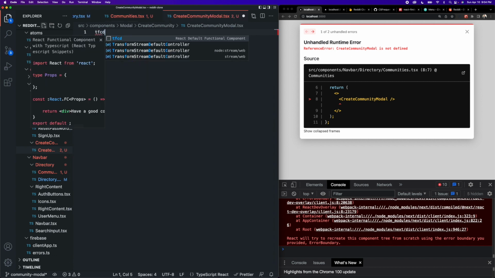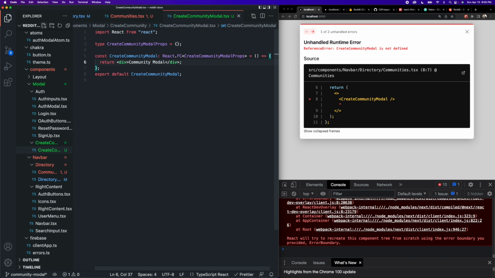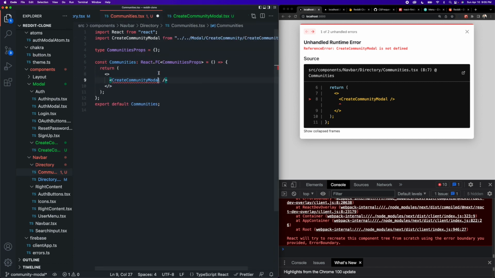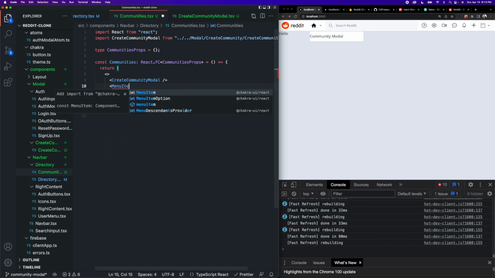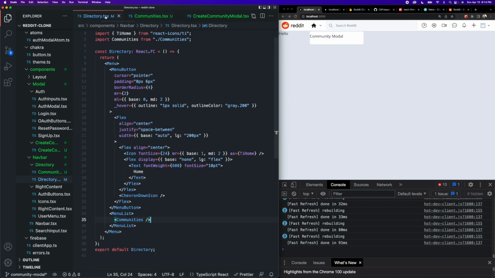Inside of here, we're going to use our snippet, and I'm just going to come down here and I will put in community modal. Perfect. All right, and now let's come back to here and just import that, and we should see it in there. Now, this is actually going to be a menu item that is going to open an actual modal. And we're going to need a menu item from Chakra. And the reason we're using a menu item is because the parent of communities is a menu itself. And so that's why we're using a menu item.